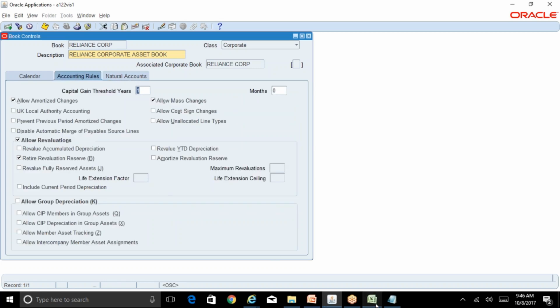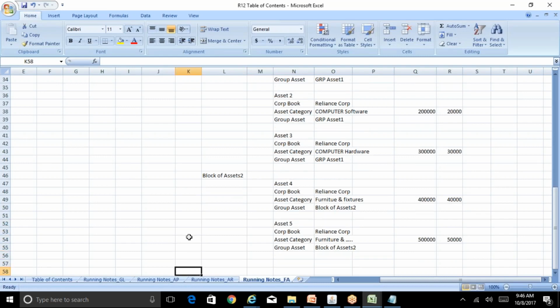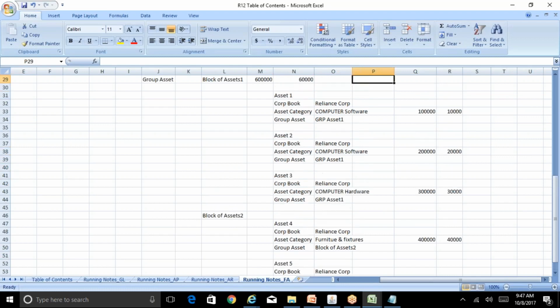Revaluation. So revaluation is basically something you would have seen in the GL functionality. In fixed assets also we have a concept of revaluation. Revaluation is basically revaluing the value of an asset, taking into consideration your market situations. Take this asset as an example, maybe asset number 1.